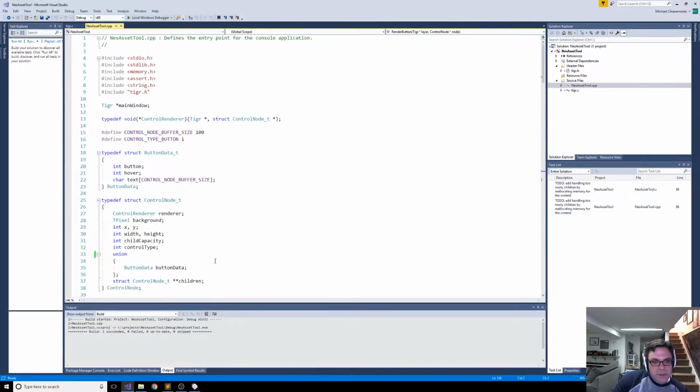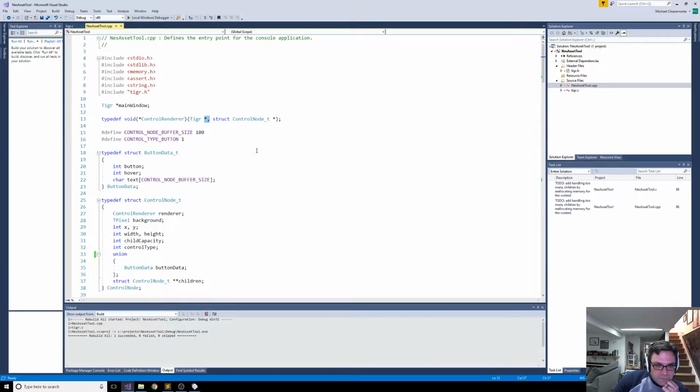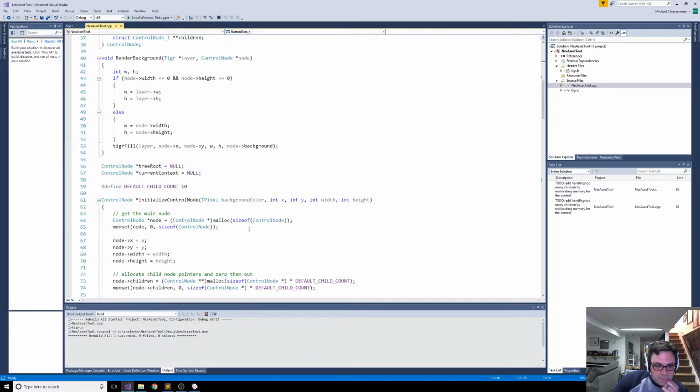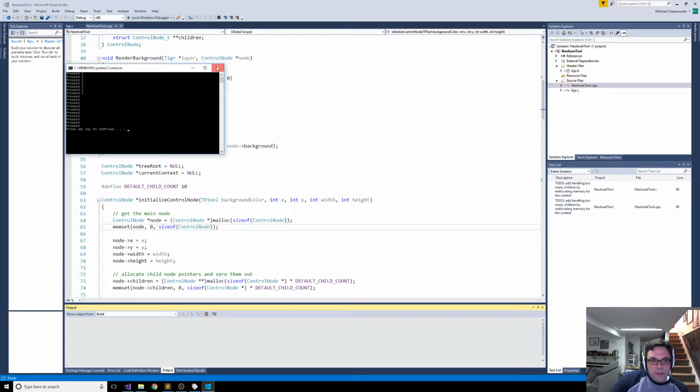Well, it's interesting that it compiled without any errors this time. I wonder if the error that I was seeing last time had nothing to do with the name mangling, but it was instead related to the way I typedef this function pointer stuff. Does it work still? Still works. Okay, well that's good. So we're back to that.